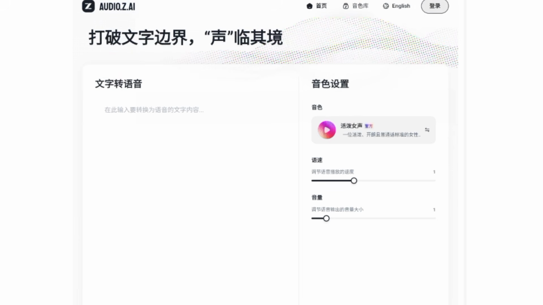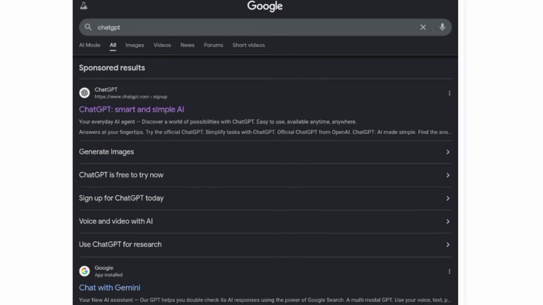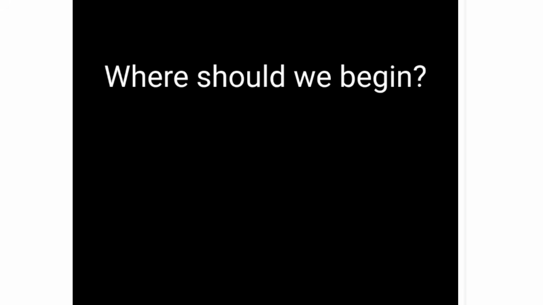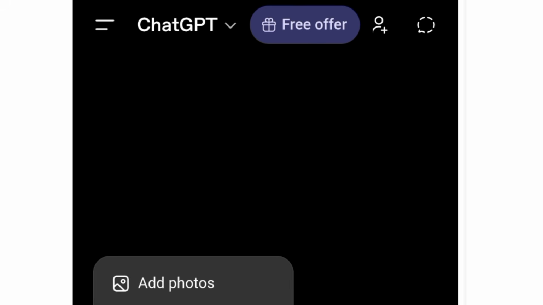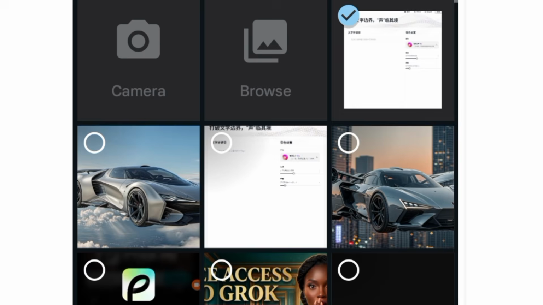Now that I have saved it, all I will do at this point is use another browser. I'm going to minimize. I'm going to use my Chrome. On my Chrome, I'll go ahead and type ChatGPT. So this is my ChatGPT. Here on my ChatGPT, I'll go ahead and click on this plus icon here. It is telling me add photos. I'm going to click on add photos. I'll go ahead and choose that image.